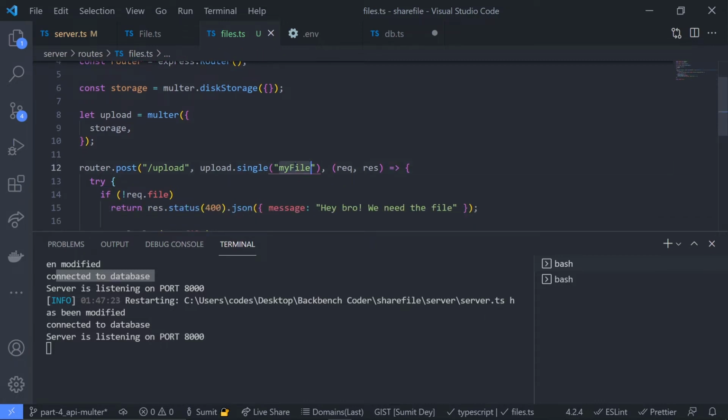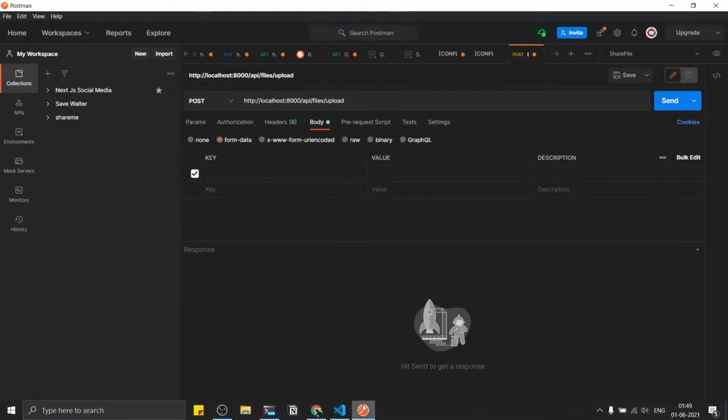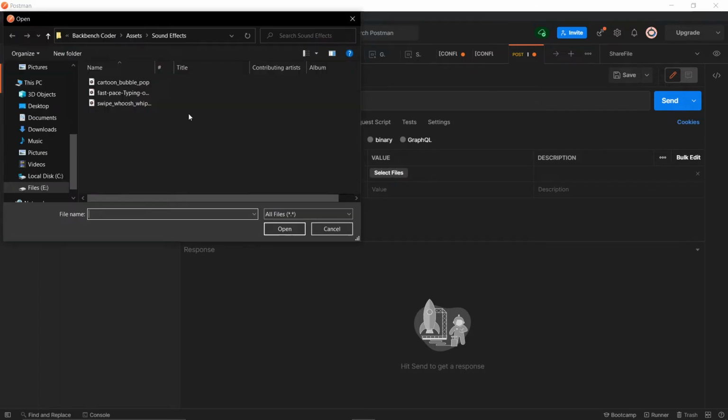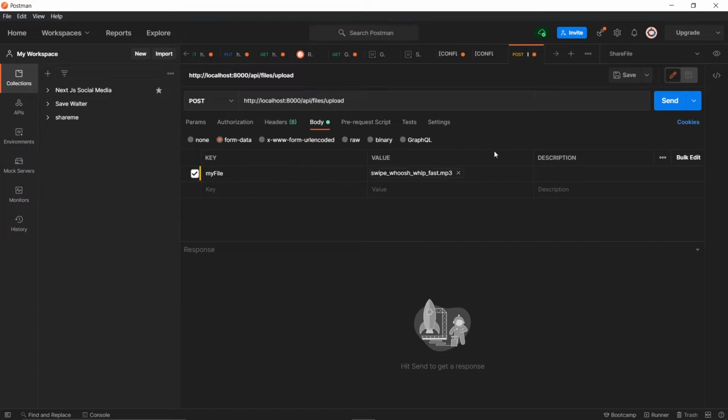This one is my file. So just copy this and set the key as my file, and the value should be the type of file. So just click the file and then select files. Let's say again this music. Click on send and server error.